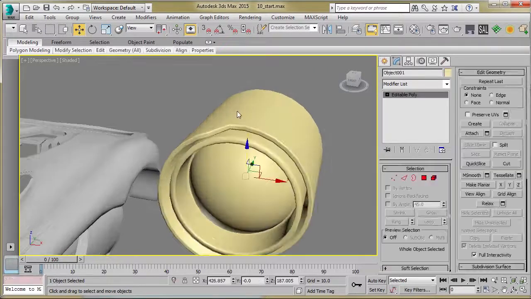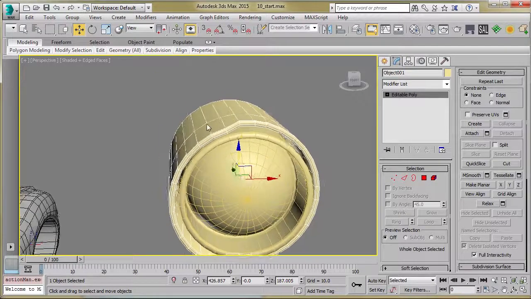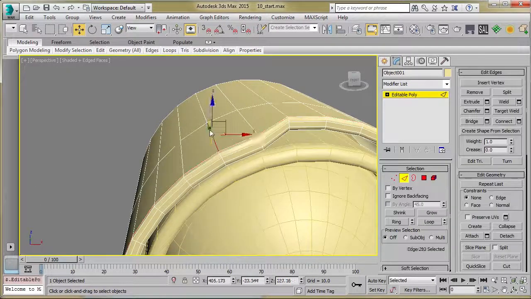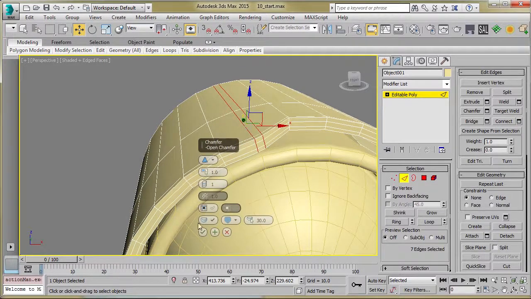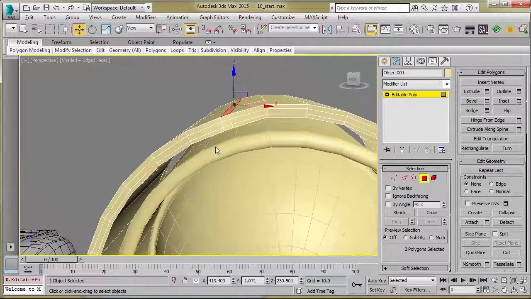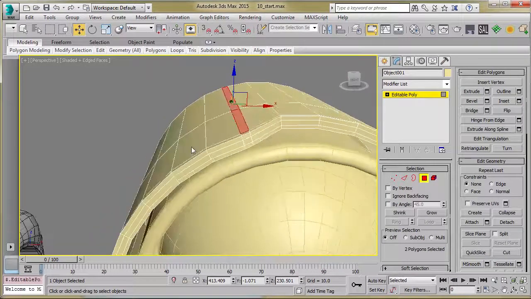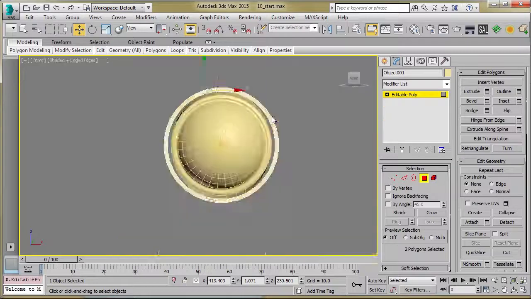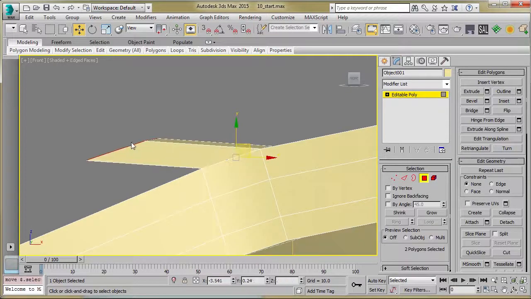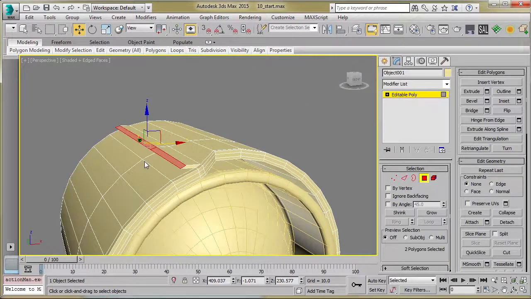Another thing is there's an area up here that extends and curves down. And so for that, we just simply grab this edge, chamfer it, go for the faces that we're needing. I'll extrude those. And I'll just do a 0 extrusion, so they're just sitting right there. And then in my front view, I'd simply pull them out. And then make those faces planar.